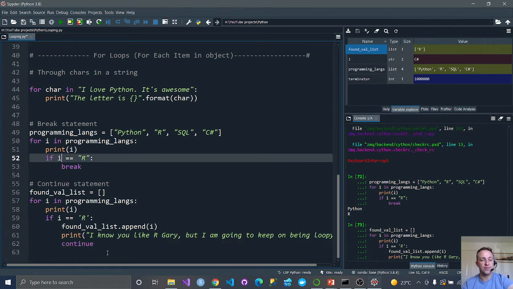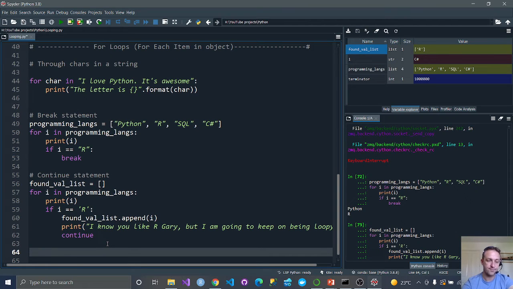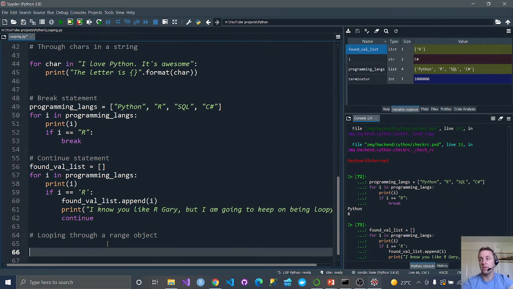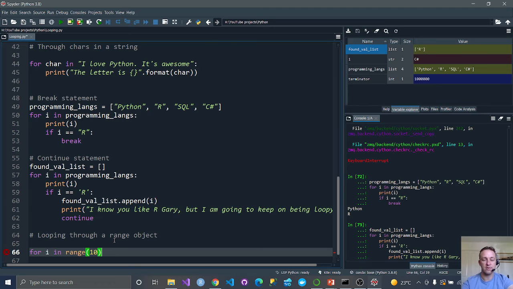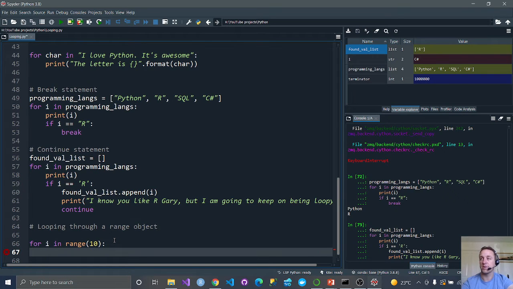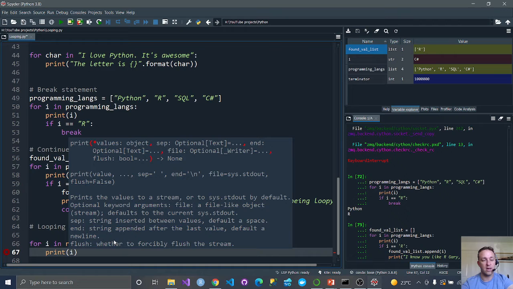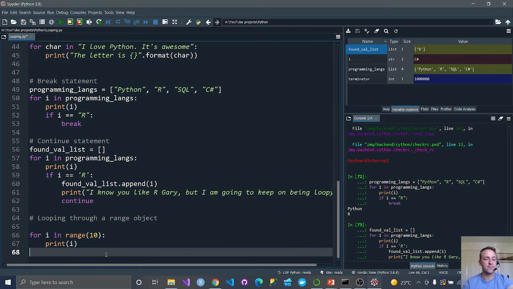So let's just talk about a few other things. Looping through a range object. A range object is just a range of numbers. Similar to how we put terminator at the end of the while loops, you could do something like this. For I in range, and the range up to 10 numbers. We're going to print I. So it's going to start at the 0th index.